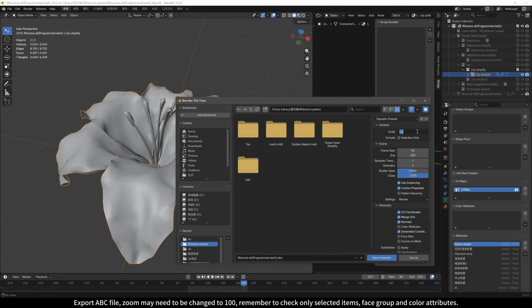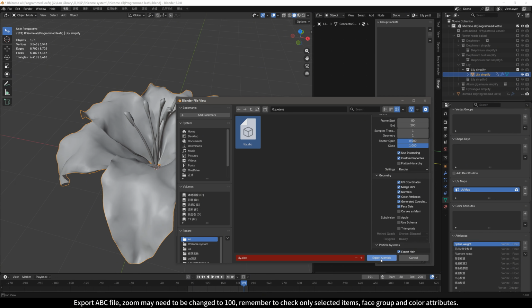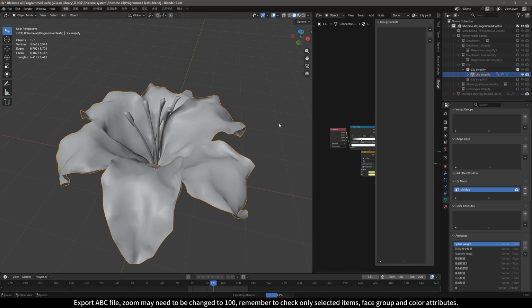Export the ABC file. Zoom may need to be changed to 100. Remember to check only selected items, face group and color attributes.